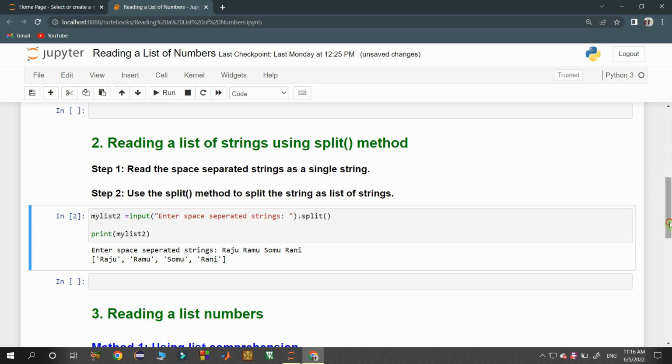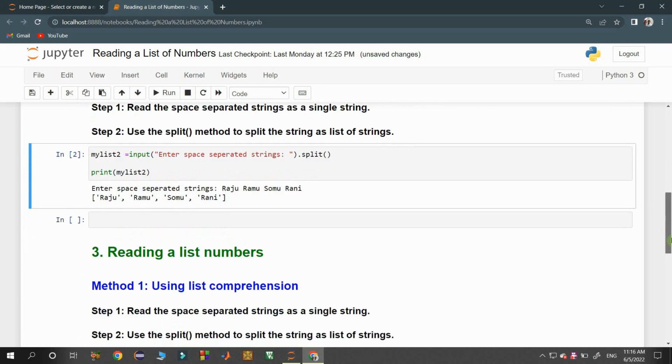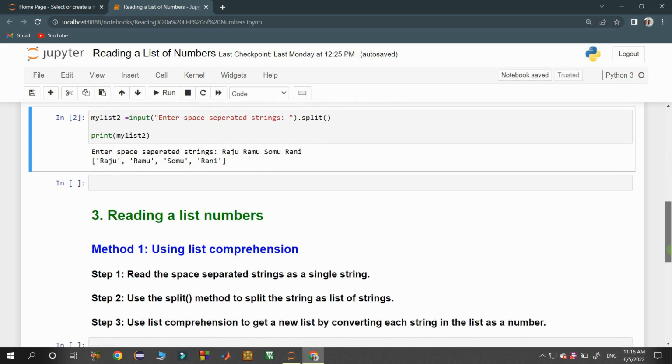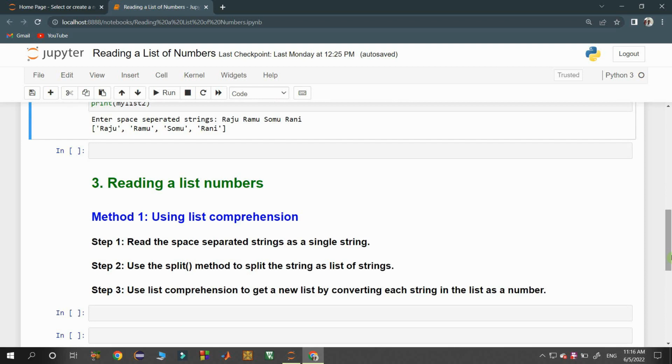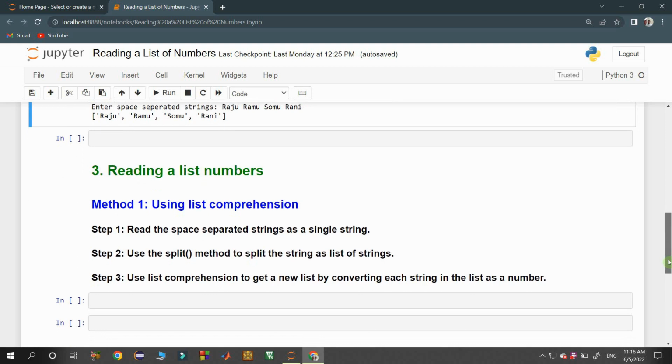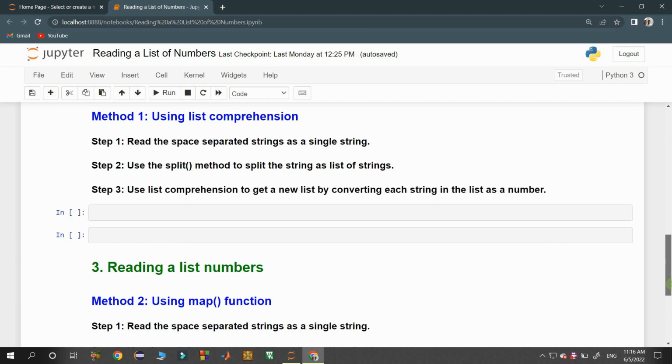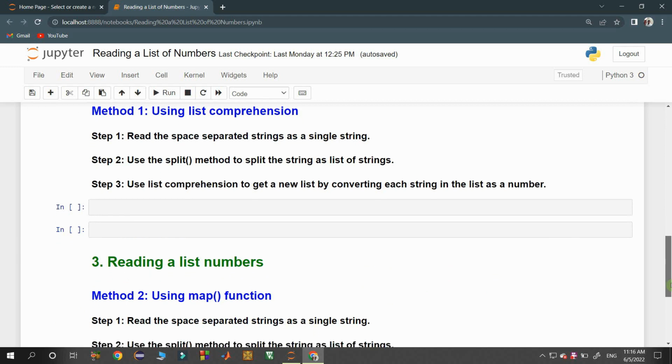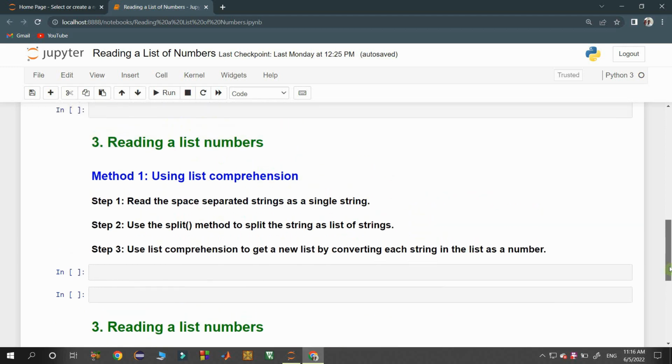So in the previous two cases we have seen how to read list of strings from the user. Now I am going to consider how to read list of numbers from the user. For that we have two methods. The first method is by using list comprehension. Second method is by using a built-in function map. We will see one by one.